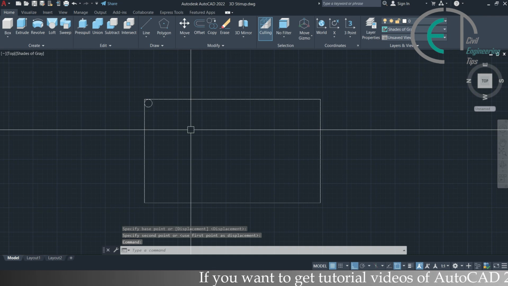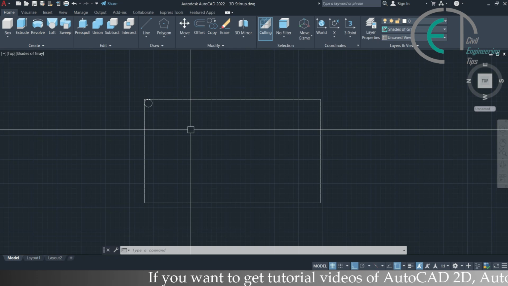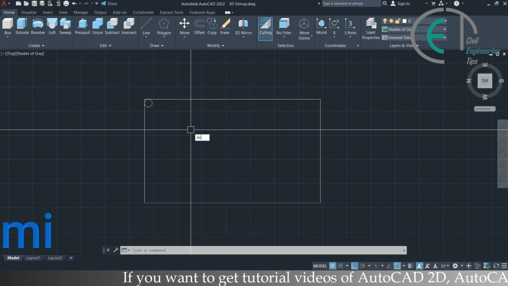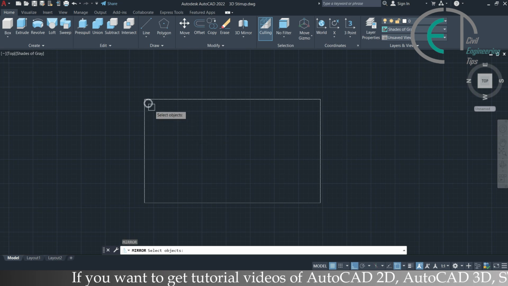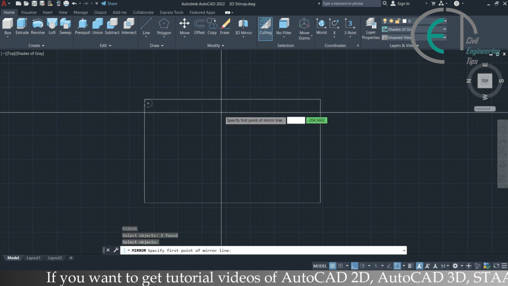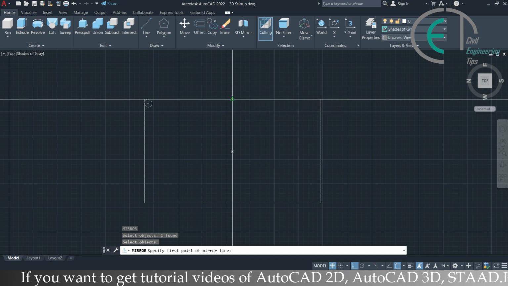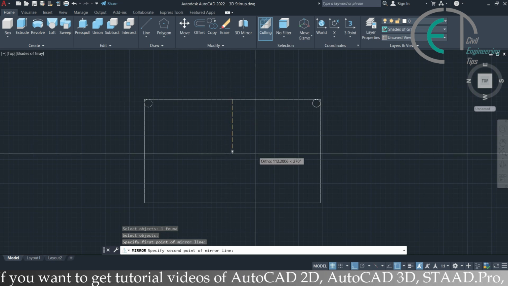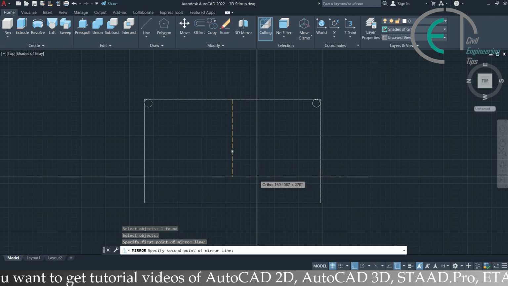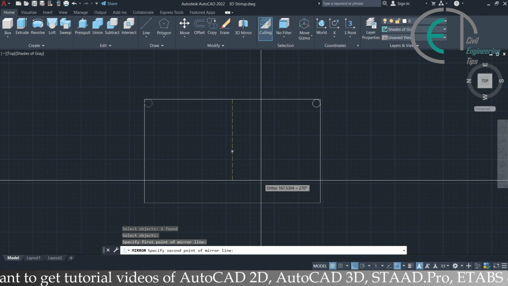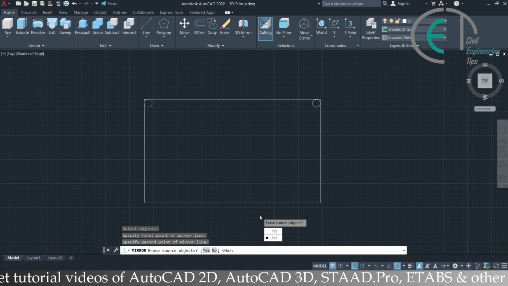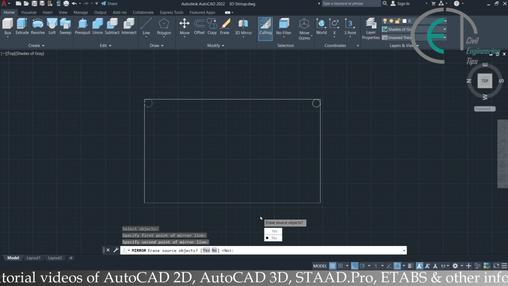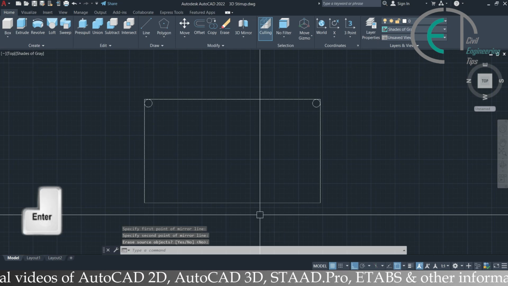Now we have to mirror this circle to other corners. Then we will get 4 numbers of 16 mm bar. So I type MI, then press enter to activate the mirror command. Then I select the circle, then I press enter. Then I select the midpoint here, and our ortho mode is on, so it is going perpendicular. I can click anywhere to get that one, and I want the source object to remain existing. That's why I press the No option.